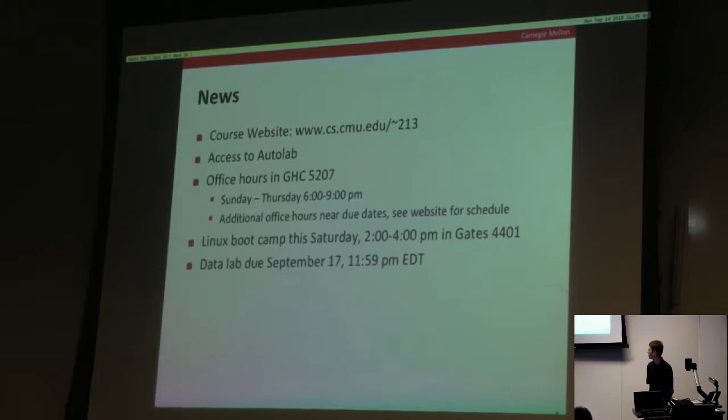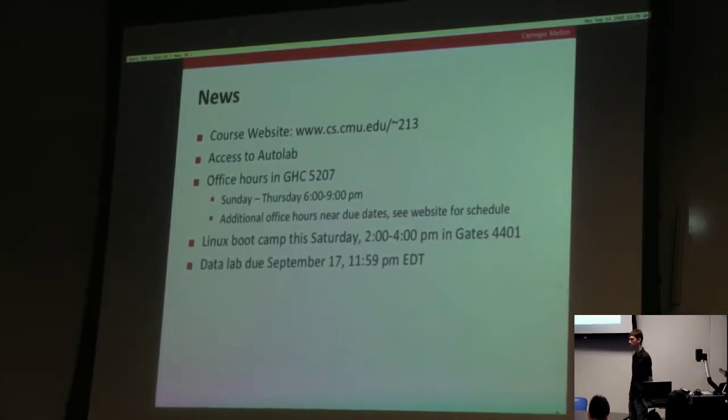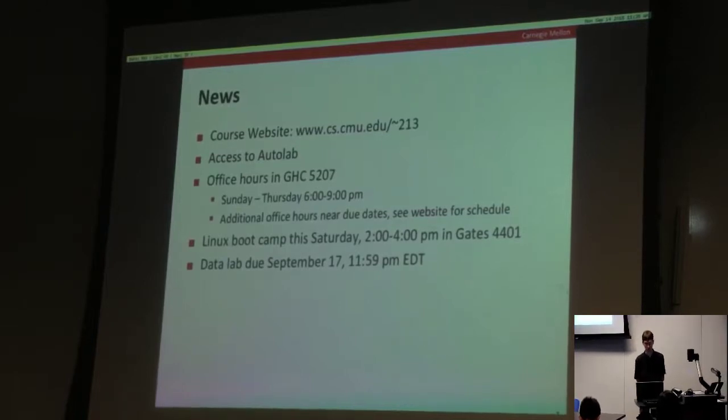We have office hours. There's actually a typo in the slides there: it's in Wean Hall 5207, not GHC. The office hours will be every Sunday through Thursday, 6 to 9 p.m. And then we will also have additional office hours near the due dates. Some of those times will be extended, and sometimes we'll have office hours on Fridays. You should see the website for the exact schedule of when those extended office hours are.